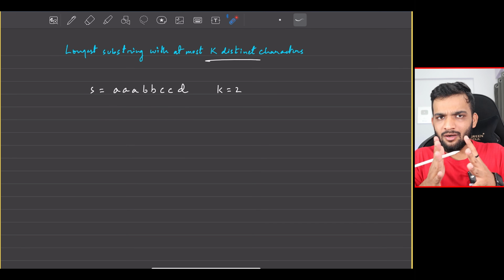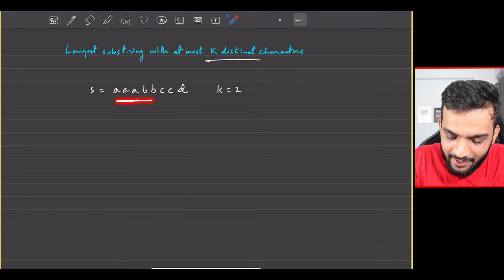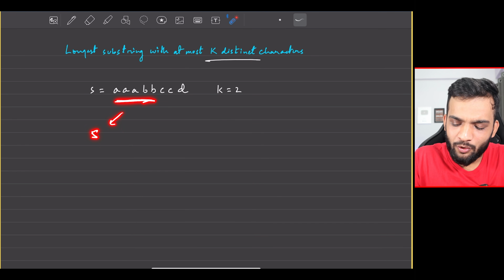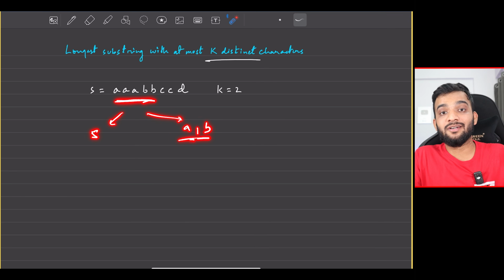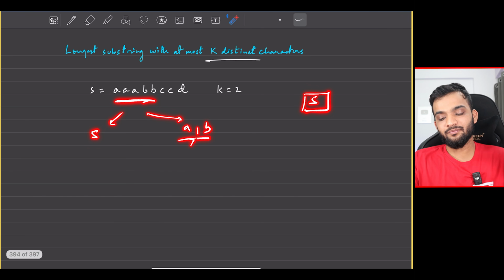Can I figure out a better or a longer one? Yes, I can take this one. This has a length 4 and it also has 2 distinct characters. So this is a valid one. So you'll have to return the value 5.